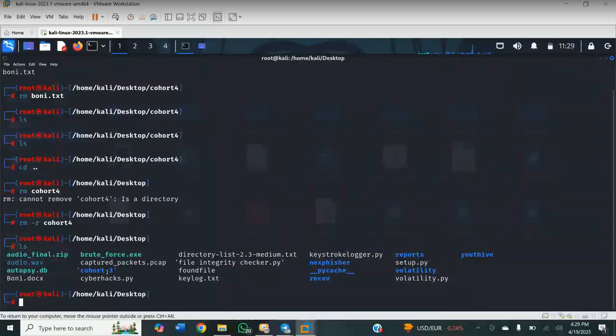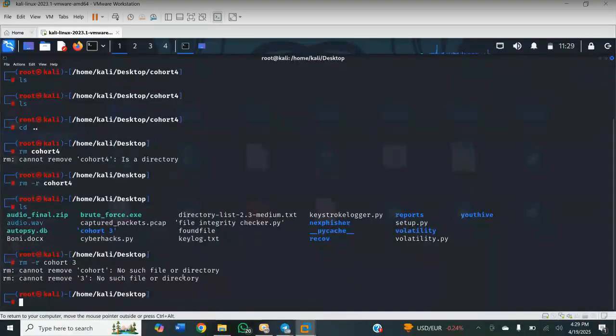Cohort 3 is there. Have you seen cohort 3 is there? Cohort 4 is not there. Let's remove cohort 3. rm -r cohort. There's no such file or directory. The reason I'm saying there's no such is because I'm coming.